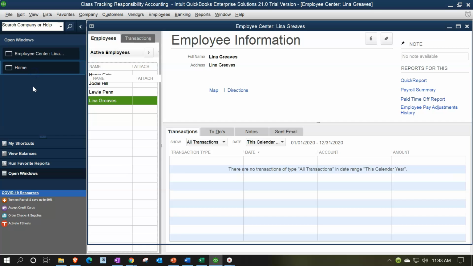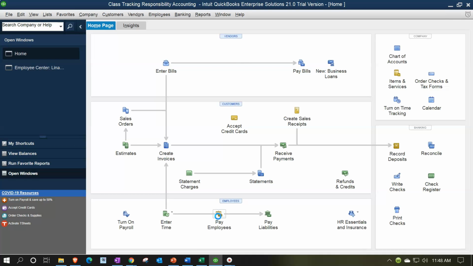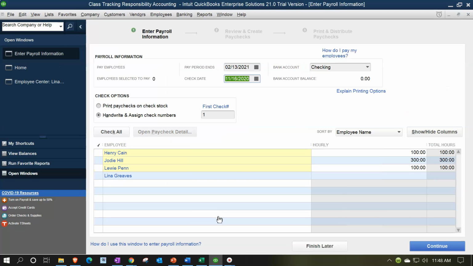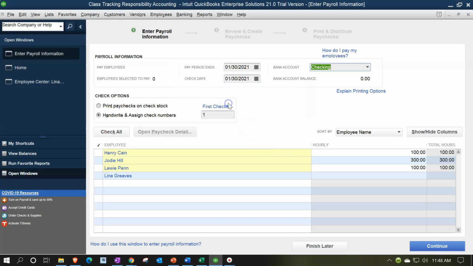Let's go back to the home page. We're going to go then and pay the employees. So we'll pay the employees. We're not going to be dealing with sales tax and whatnot, but you'll see how the data input screen will look for it. I'm going to say this is going to happen on 01/30/21. So we're going to be working in 2021, 01/30/21.